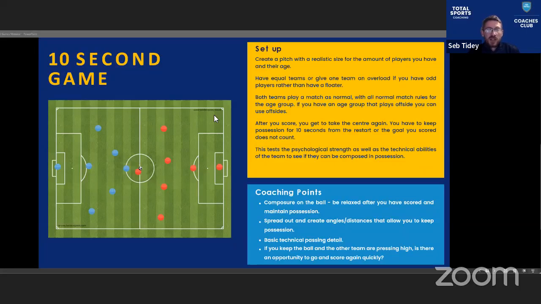You want to make sure that the game involves a lot of goals. So even if you're playing 4v4, 5v5, you'll probably be using samba goals instead of smaller ones, just so you get lots of repetition of goals, because you need that to happen so that you can work on the bit of detail afterwards when they take the centre.